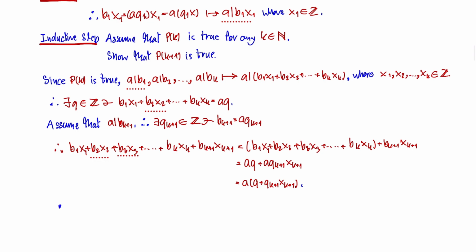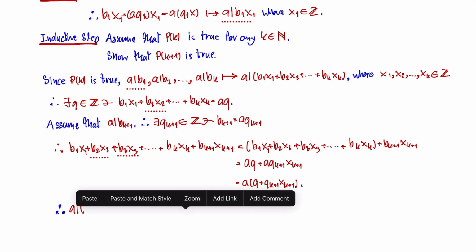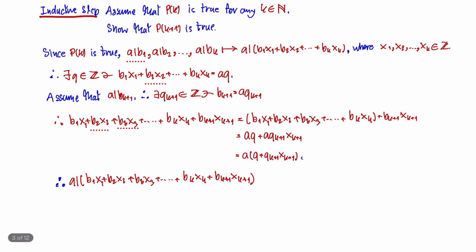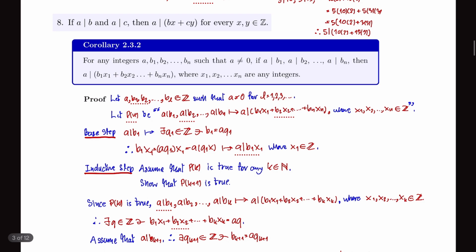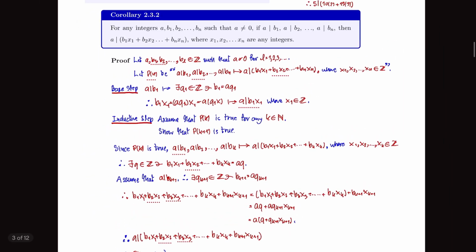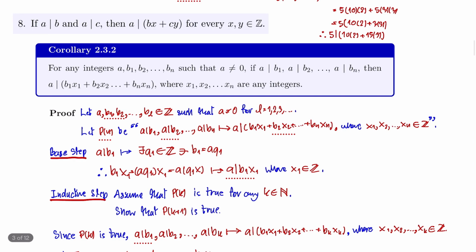So we have shown that a divides this sum, right? Therefore P of k plus 1 is true. So we have shown that corollary 2.3.2 is true. Okay, so in the next video we will give you examples of these properties, and that's it for this video.